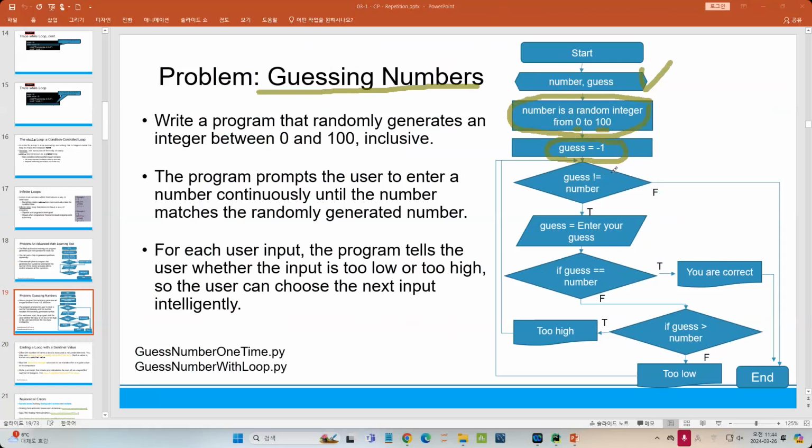So we will check: guess not equal to number. If the guess is not equal to the number, of course it is not equal, because guess is -1 and the random integer is between 0 until 99. Because this is -1, of course this is true. If it is true, then I would like to get the input from the user. Guess equals enter your guess.